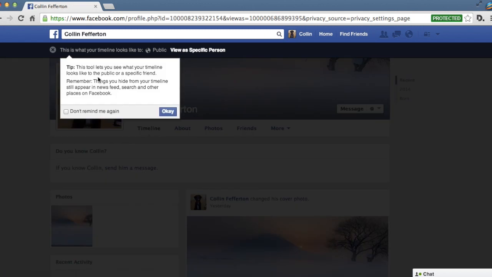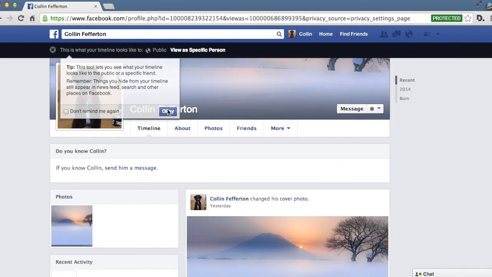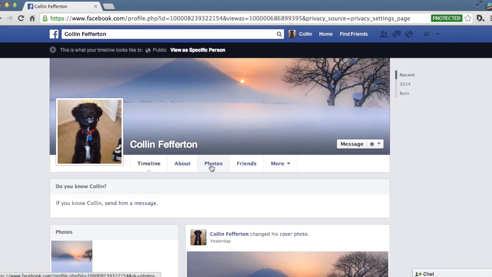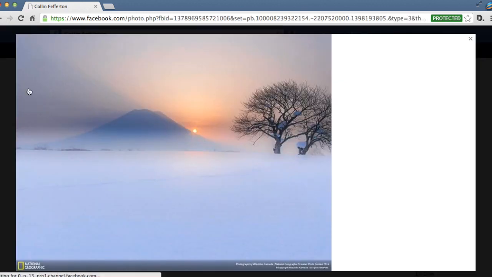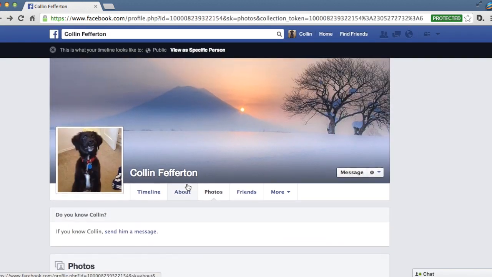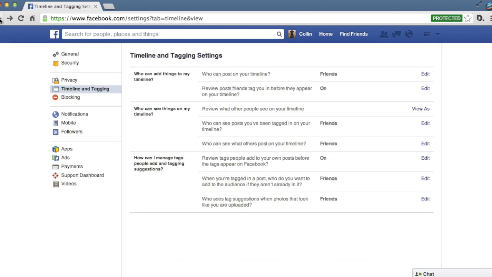This is another interesting feature. So this is what my profile is going to look like to the public. So, you know, I'm not really showing off much. They're not seeing any posts or anything. Even if you go to photos, they can click on the photos, but they aren't going to see anything. All right, back to the settings.